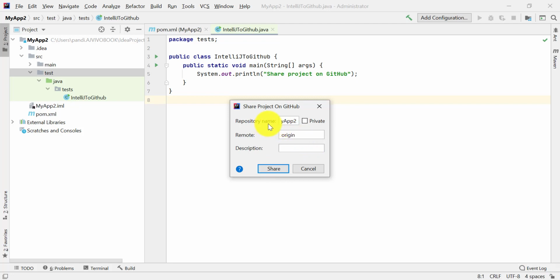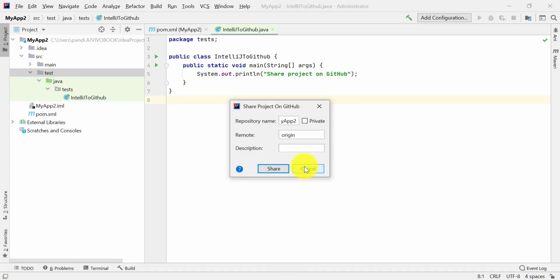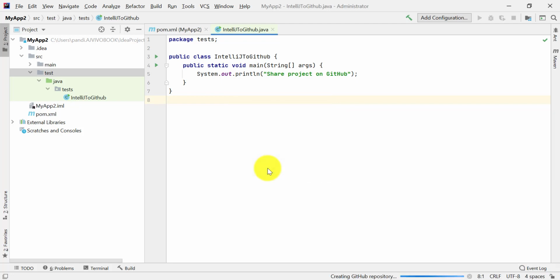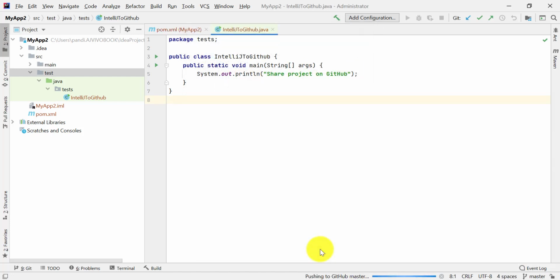So if you want to make this repository private, you can select this checkbox, otherwise that will be a public repository. Okay, so instead of creating the repository in the GitHub account by using these options, you can directly push this project, means share this project on the GitHub. So I will click on share. As we have already added our token for login credentials previously, it will not ask you for any authentication. Okay, so these are the files it is going to commit, and this is my commit message. I will click on add.